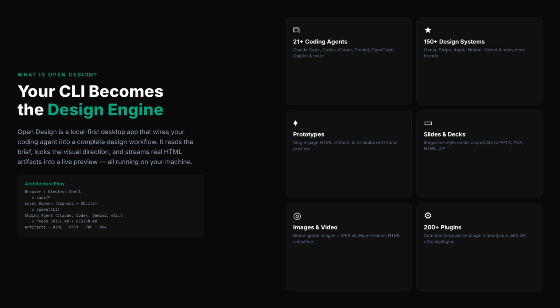Open Design supports 21+ coding agent CLIs including Claude Code, Codex CLI, Cursor, GitHub Copilot, Gemini CLI, OpenCode, and many more, plus any OpenAI-compatible endpoint via Bring Your Own Key. It ships with 150+ brand-grade design systems from companies like Linear, Stripe, Vercel, Apple, and Notion. Switching a design system means the next render uses entirely new tokens, no theme files to manage.